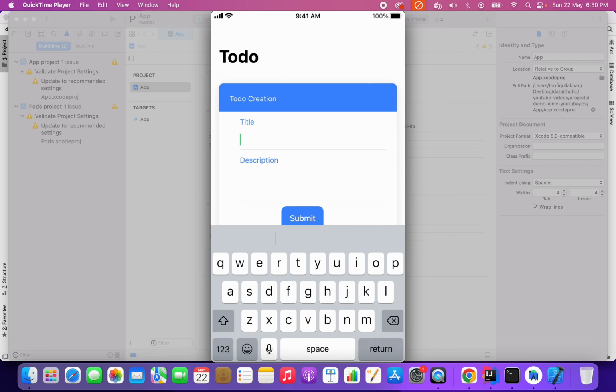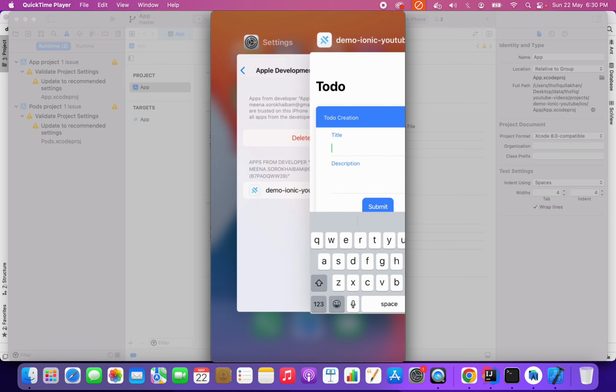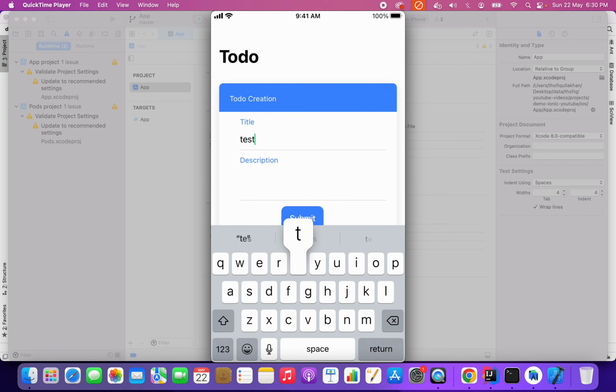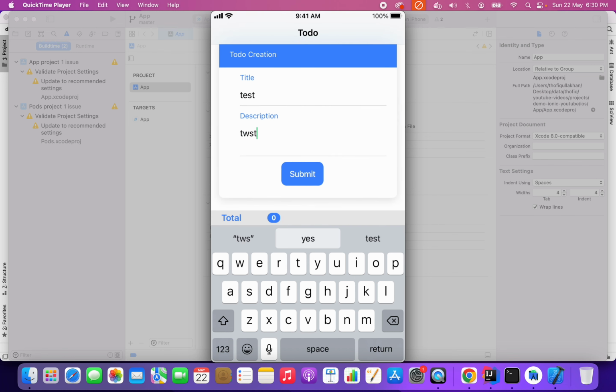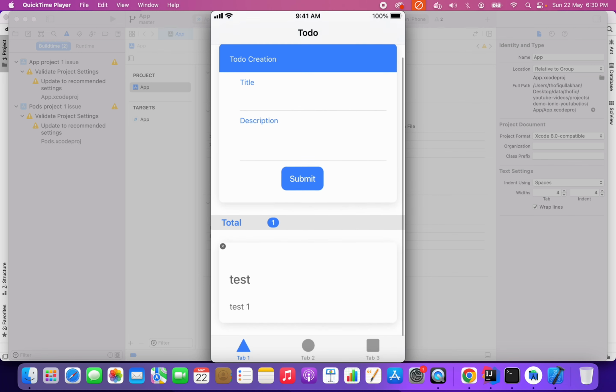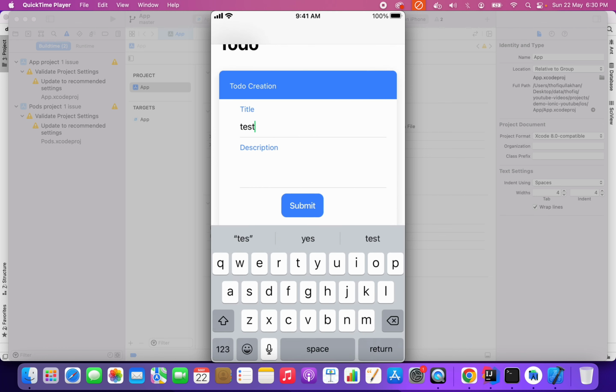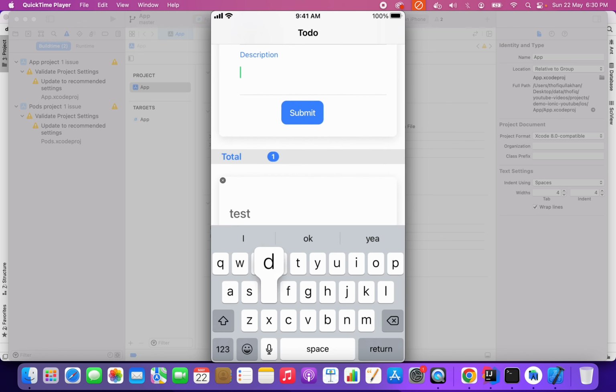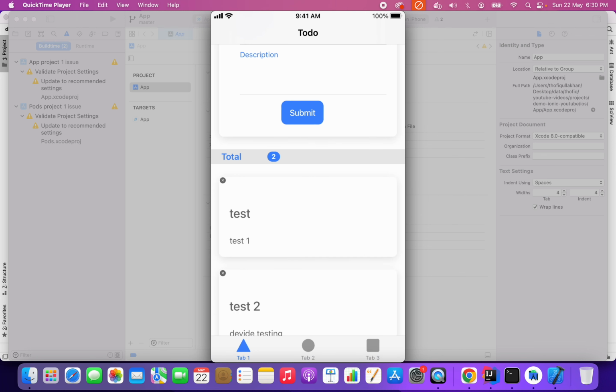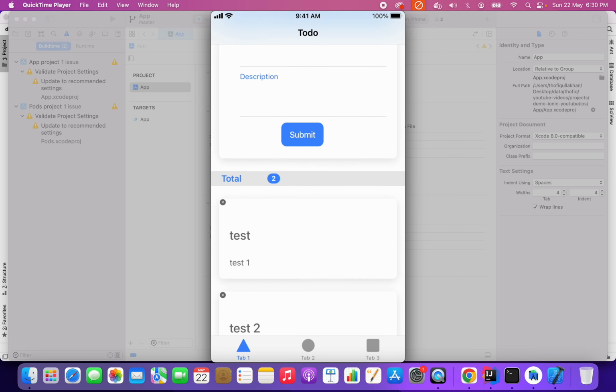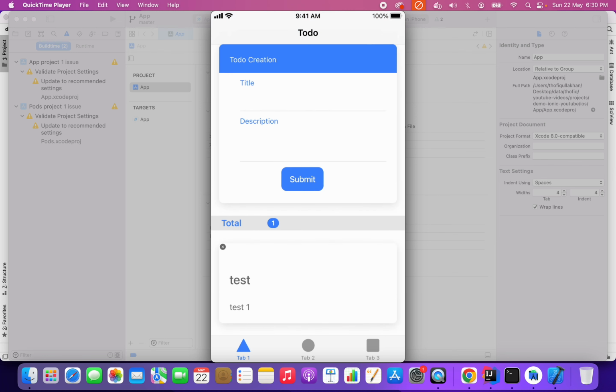So the similar application is working on your mobile, exactly like how the application looks on your mobile devices. So I'll add one more test, say test 1, add it, say test 2, and this is device testing. All right, so once I have it, I can go ahead and delete if required.